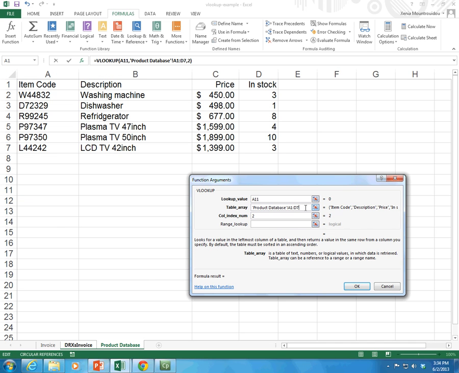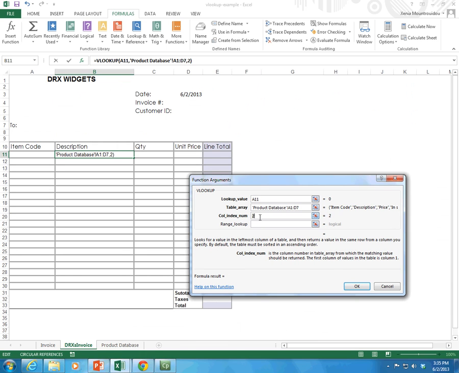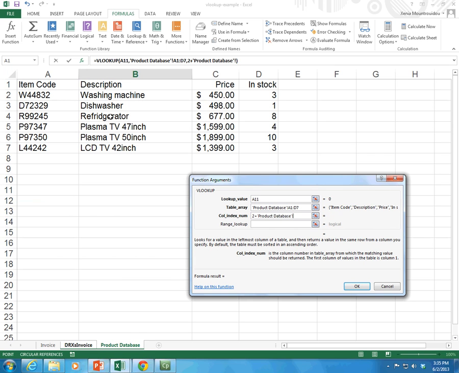The next part is the product database, and the product database is the range from A1 until T7. The third argument is the index number that has my database description.